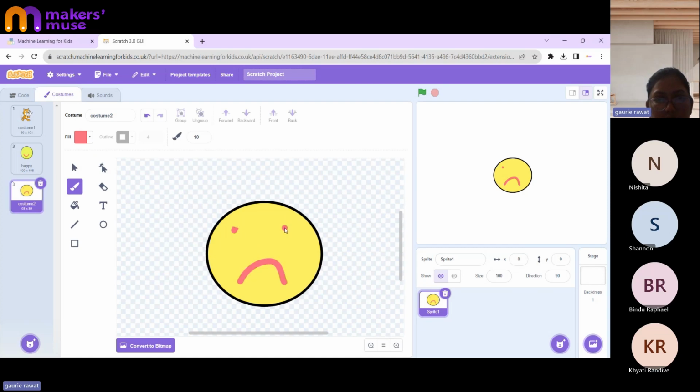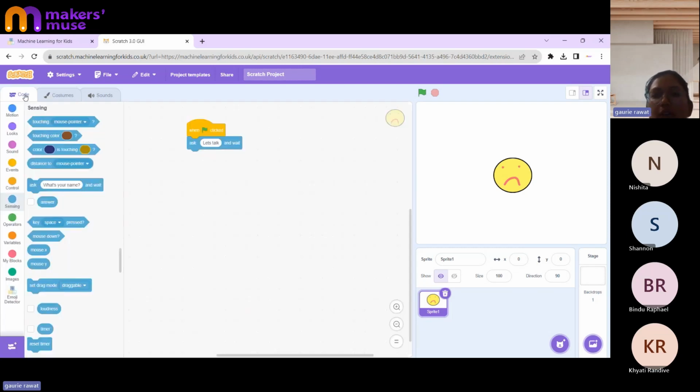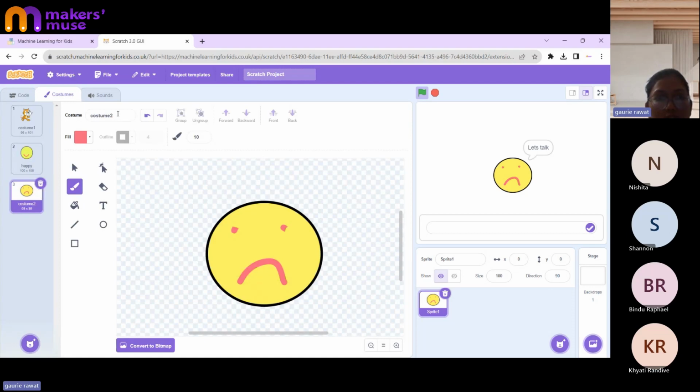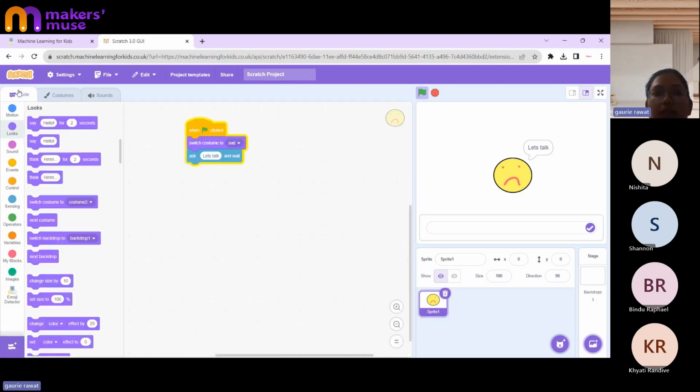Now I click on code. So what happens right now? This message will come up when I click on the flag, and whatever sprite I've chosen, I want that cat to come up at the very start. So I write switch costume to costume two. Sorry, I need to change the name also. Here the name is that, so I write it. So when the flag is clicked, the first thing is that the cat should come up.